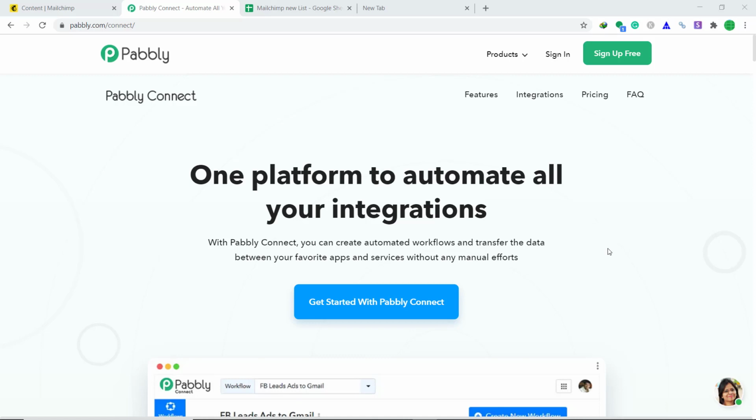In this video, you will learn how to integrate MailChimp to Google Sheets. As you already know, MailChimp is an awesome email marketing service and Google Sheets is a spreadsheet program. So basically what we are trying to do is anytime a subscriber is created in MailChimp, that data will be automatically inserted into Google Sheets.